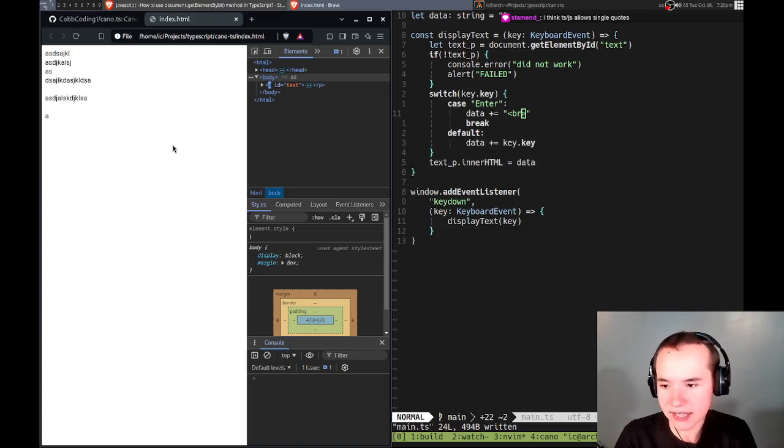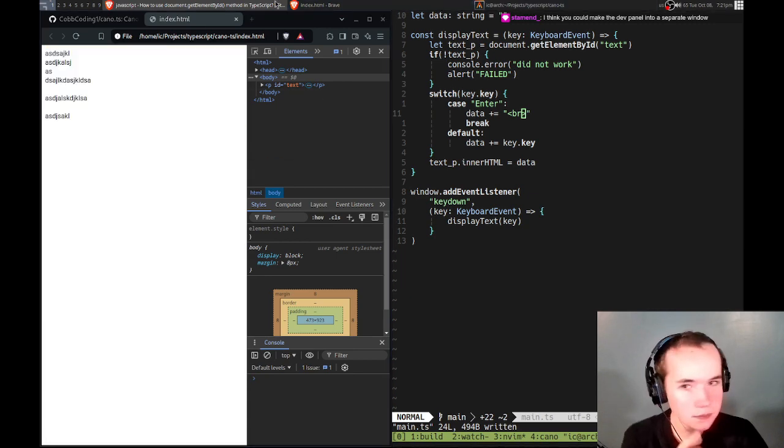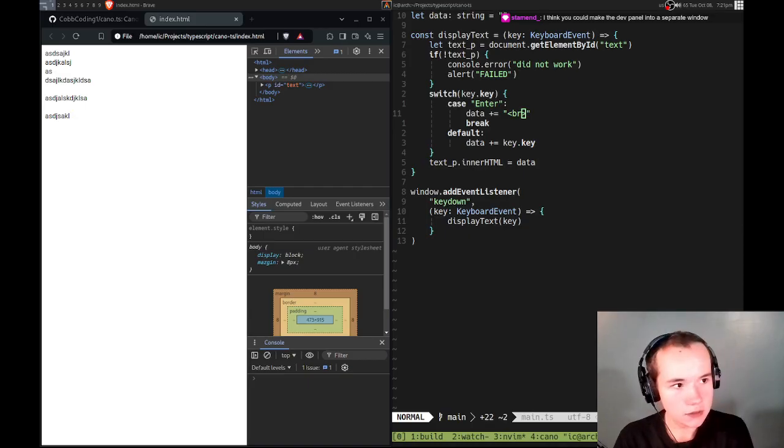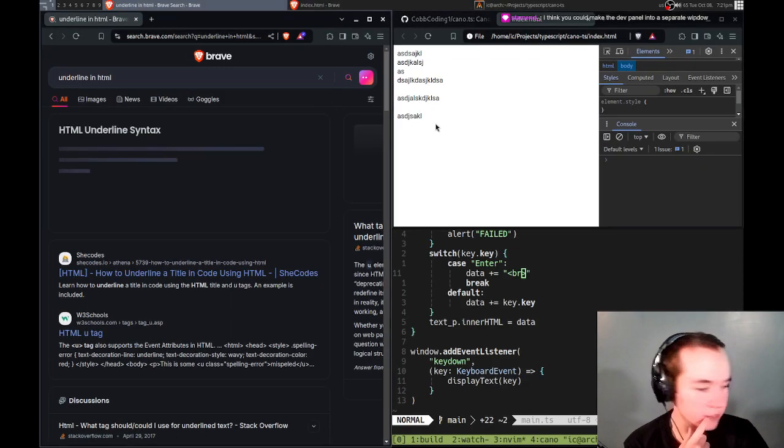Okay, yeah, so we got that. So we do need a data structure to store the line so that we can keep track of it. But we do have that. And then to display it, I don't know how we would. Can you underline? Is there a tag for that? Because we could underline the current one that you're on.